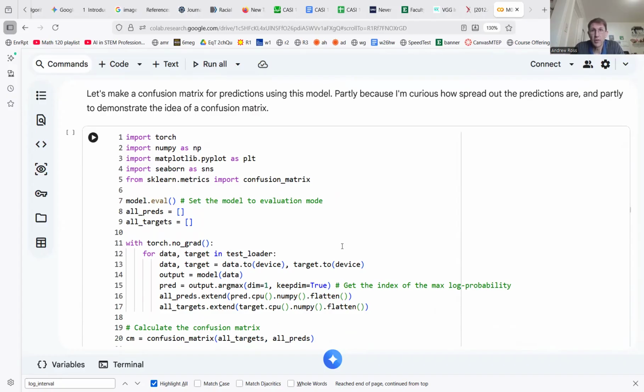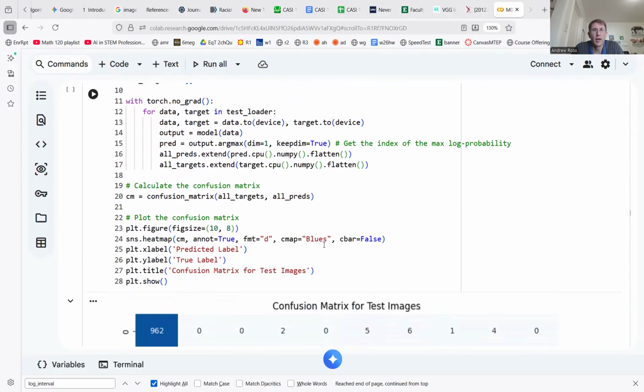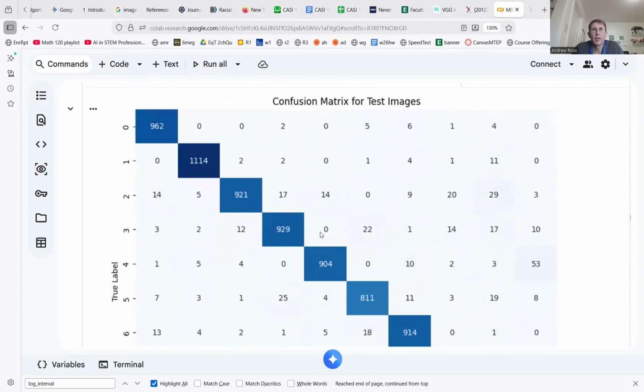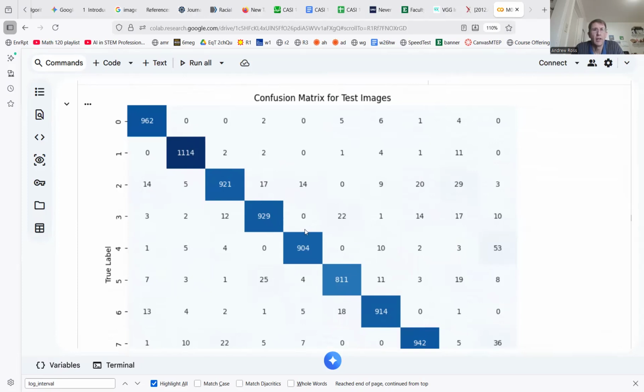Let's make a confusion matrix for the model. So here's our confusion matrix, and this is on the test data set.